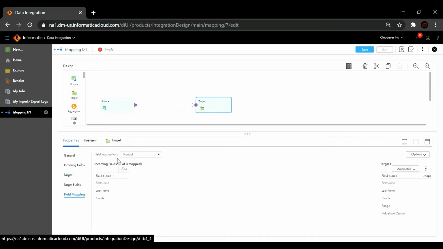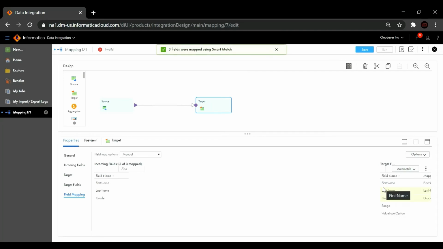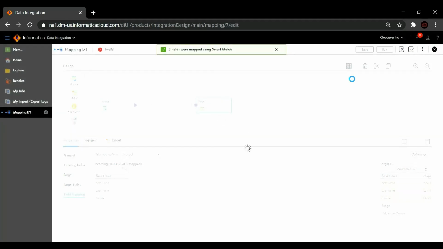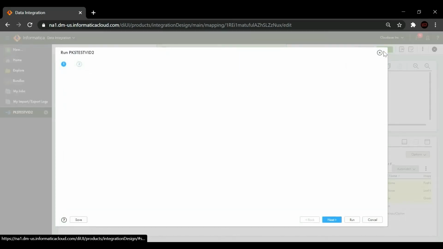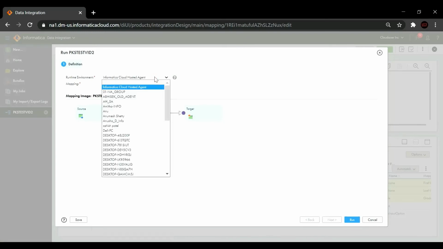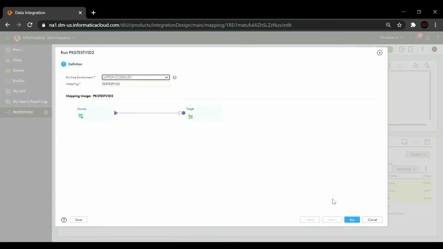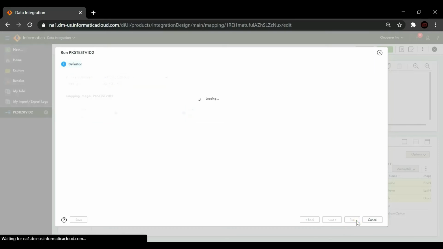Since I have the field mapping option as manual, let's do a smart match. So we have 3 fields mapped using smart match. Now save the task. Now click on Run. Select your runtime environment and now run the task.